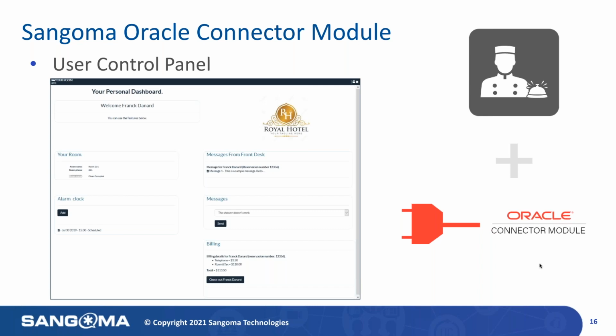But we have the ability to populate a user control panel for each room. So in a desktop browser, each user has the capability to get that same level of functionality and features for the integration with Oracle, as well as their billing, in a browser-based desktop panel where they can view room status, send messages, check their billing, set an alarm clock or a wake-up call. All that can be done directly through our browser-based user control panel as well.